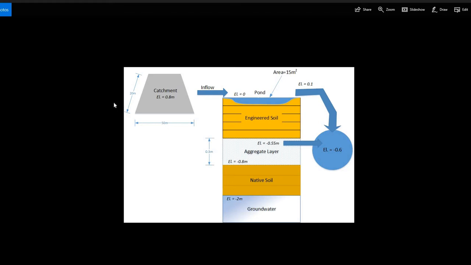Hello everyone. In this clip, I would like to show you how to use the wizard capability of GIFMod to create a model of a rain garden system. So this is the diagram of the rain garden system that we are trying to model. The model consists of a catchment. It's an impervious catchment where the runoff is generated.